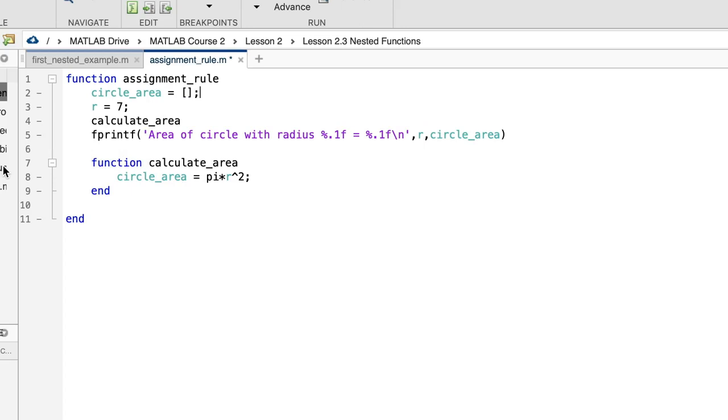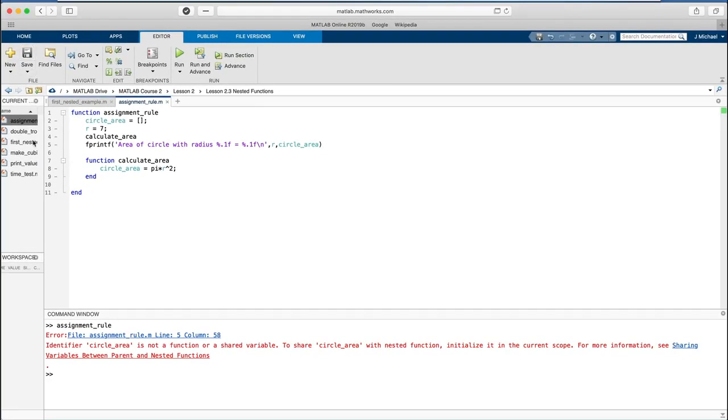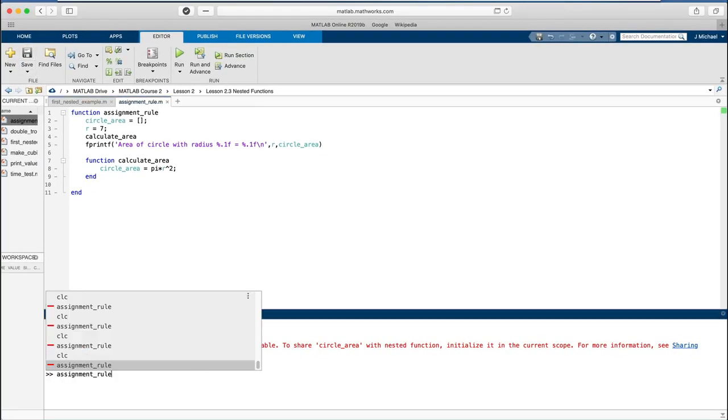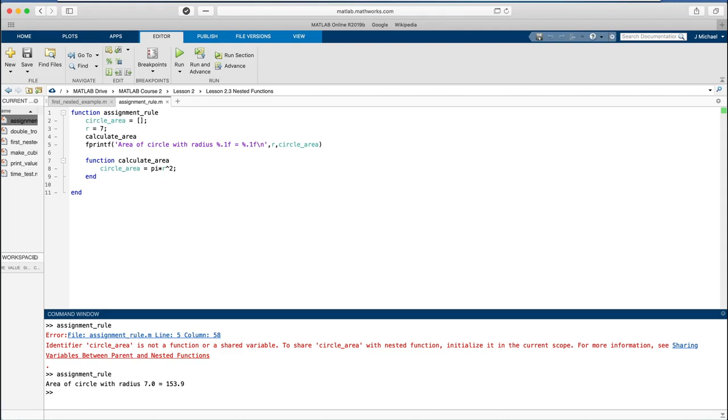Well, did you see what just happened? Suddenly circle area turned bluish-green everywhere. The editor has scanned the code. It has noticed that circle area is assigned a value in the parent function, which tells it that circle area in the parent function is a variable instead of a function, and it has noticed also that the same name is used as a variable in the nested function. It thus concludes that circle area is a shared variable and colors it bluish-green to show it. Now let's save it and run it again. This time, no problem.